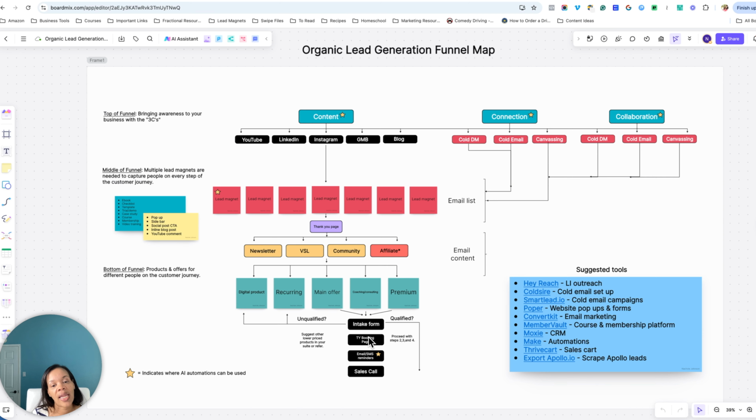And I also find having this booking page in place helps people actually show up, right? It helps them show up. It keeps them accountable for actually showing up to the call, okay?